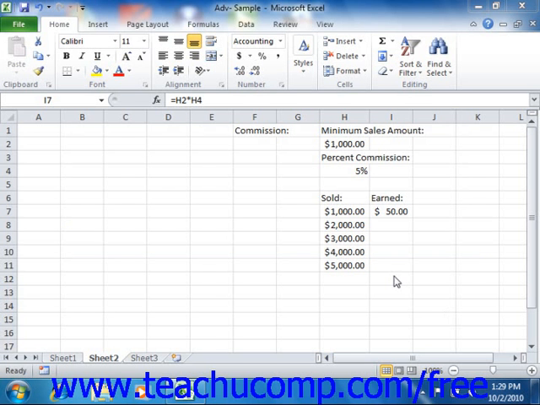Now, when you create a data table, you must organize it in a specific way based on whether it is a single variable data table or a double variable data table. All data tables consist of three basic parts: an input column or an input row, or both if you're creating a double variable data table. And then you would have an output column or an output row, or both if you're creating a double variable data table. And then you have the formula that's being evaluated within the data table.